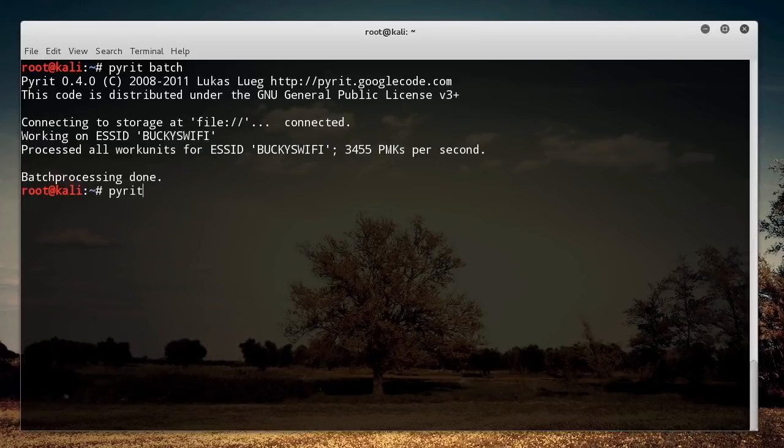So just call Pyrit, and you just need to say where your capture file is. So -r, and mine is in desktop captures WPA.cap, and we just write attack_db. So hit enter and watch how long this takes.